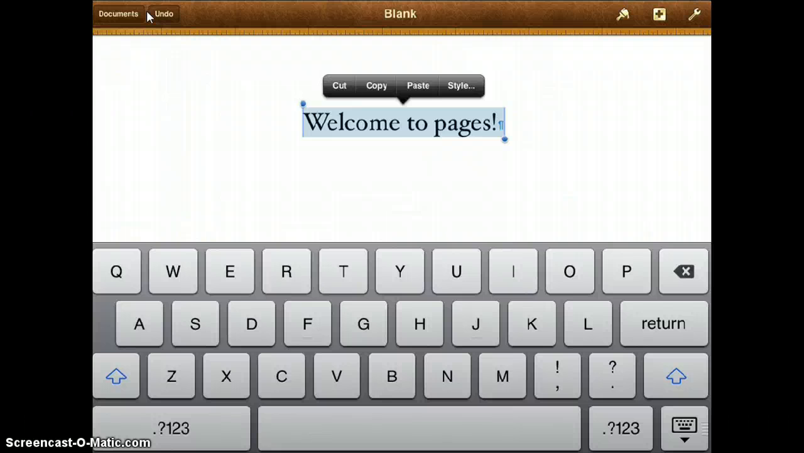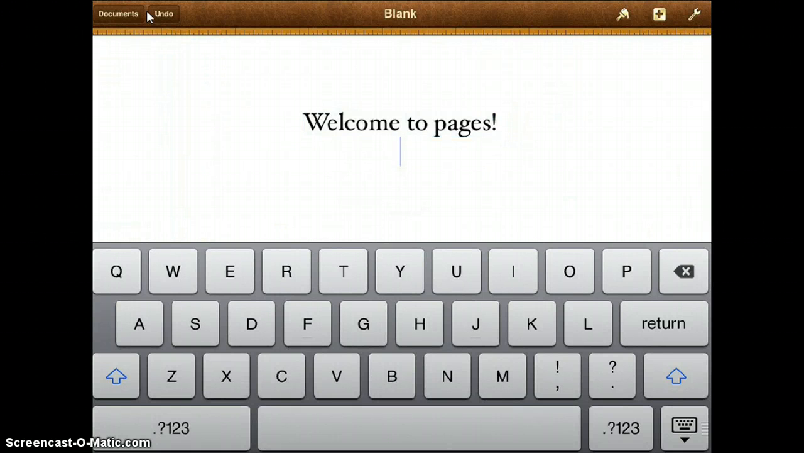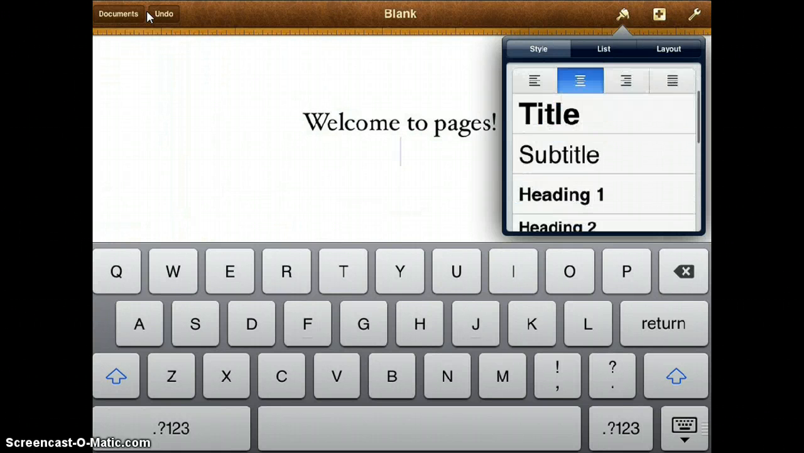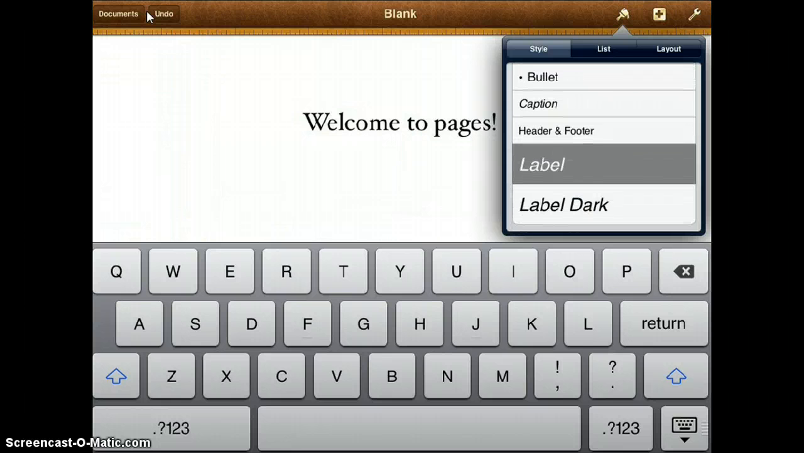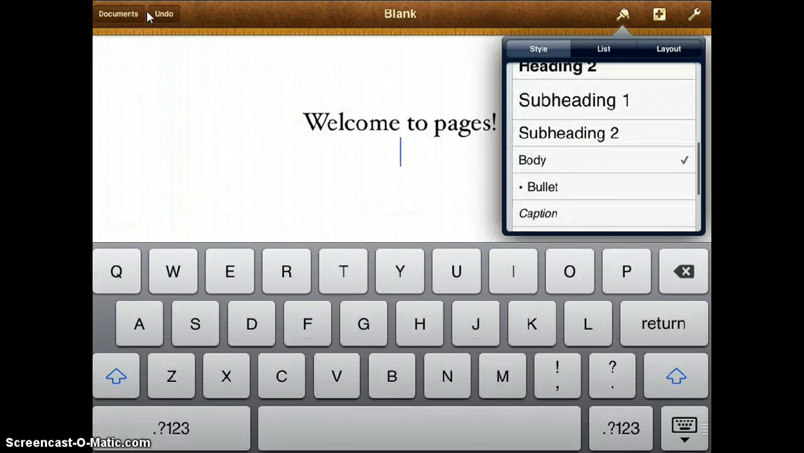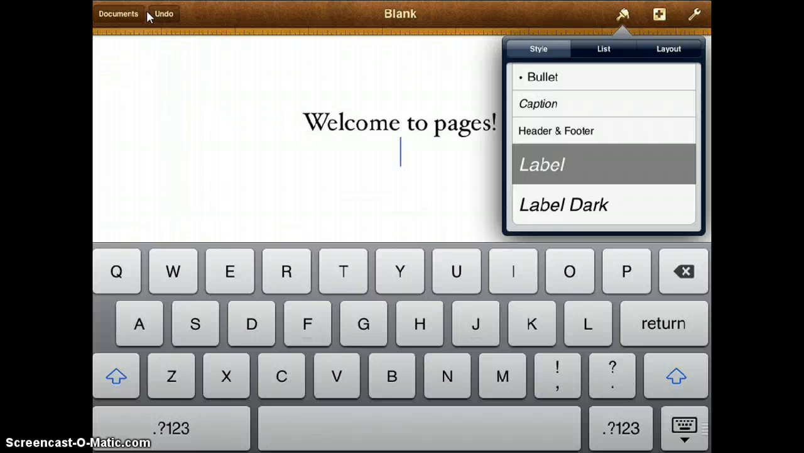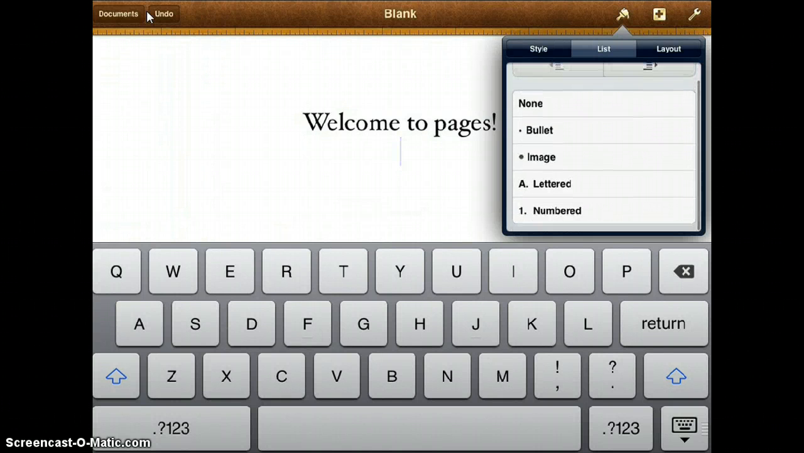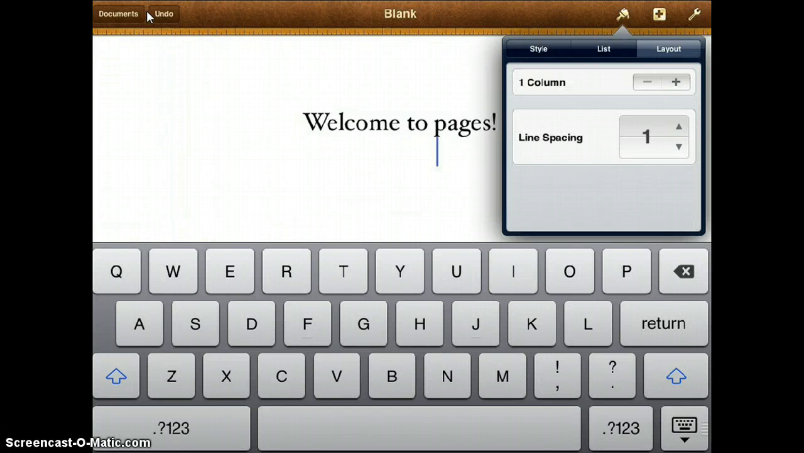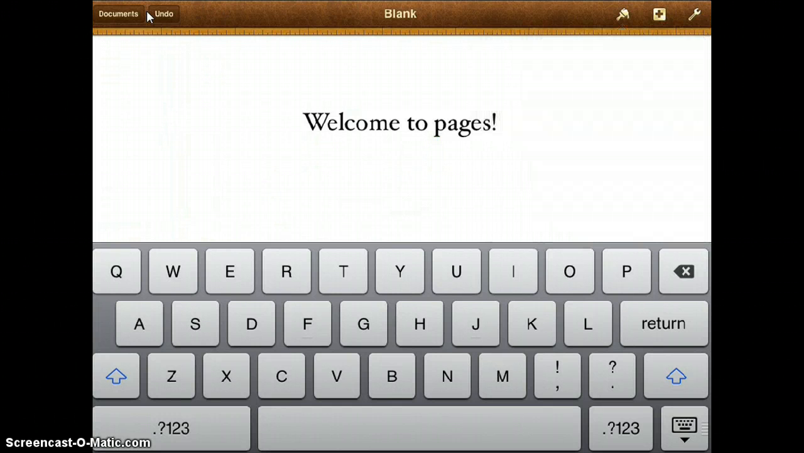So a couple of neat options available in Pages. If I touch the paintbrush, tap on Style, this is another place where I can control the style of my document. So I have title options, I have all my text options, subtitles, body, bulleted, captions. If I click on List, I can control my list options and the location of my lists. If I click on Layout, I can change my number of columns simply by tapping up or down, and I can change the spacing to double spacing, 1.5, whatever it is I choose to use.